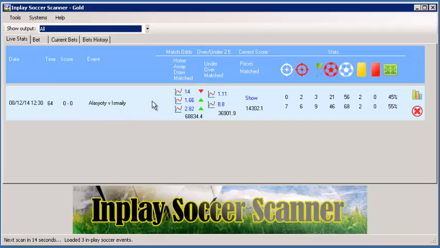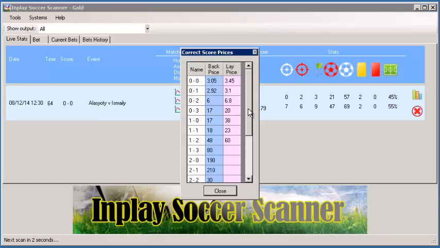The teams that are playing, and these three columns here represent match odds. We've got the home team at the moment at 14, the away team at 1.66, and the draw at 2.82. Then we've got the unders and overs, so it's heavy in favour of being under 2.5, and then we have the correct scores. We have a few features. If we look at the correct score, we can click on the show button and it will bring up the odds for the correct scores.